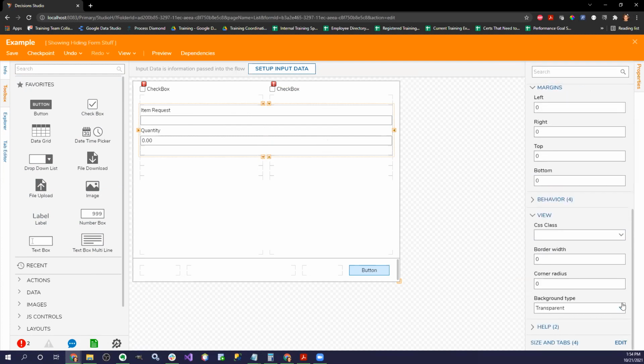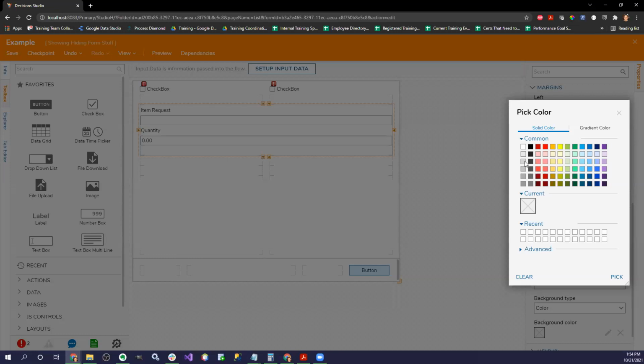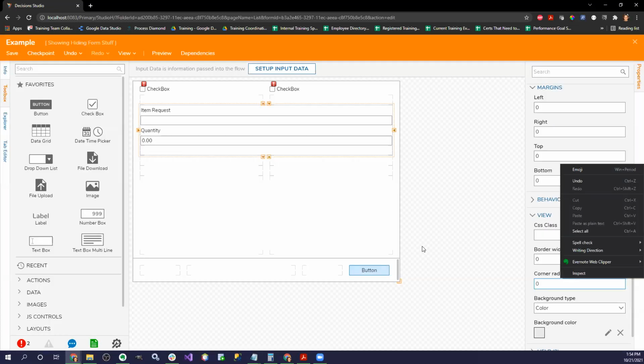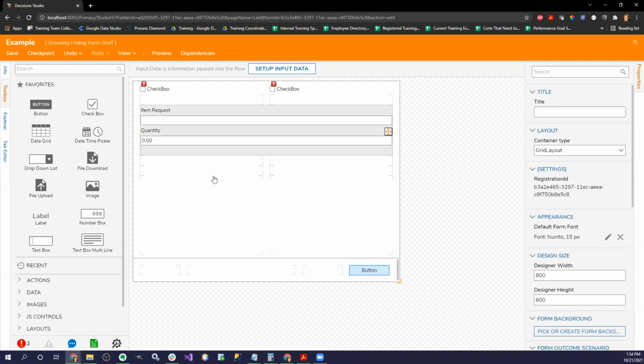And I'm going to make this a color so we can distinguish it. Let's say I'm going to make this a little gray. So it's going to highlight a little gray, so it's going to be a little different. And then let's say I want another area of my form to show a software request.